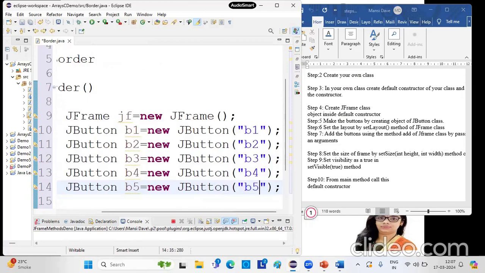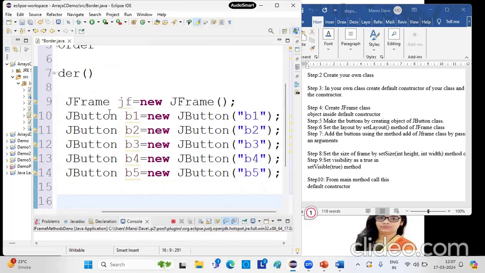Now a new JButton B5. As you notice, here I have created the 5 buttons B1, B2, B3, B4, B5, which are labeled respectively B1, B2, B3, B4 and B5. Now step number 5 is completed.